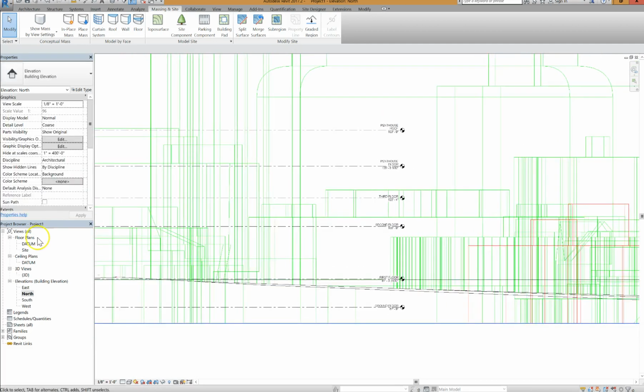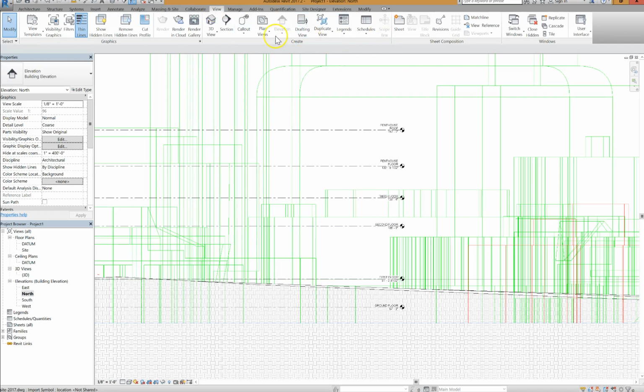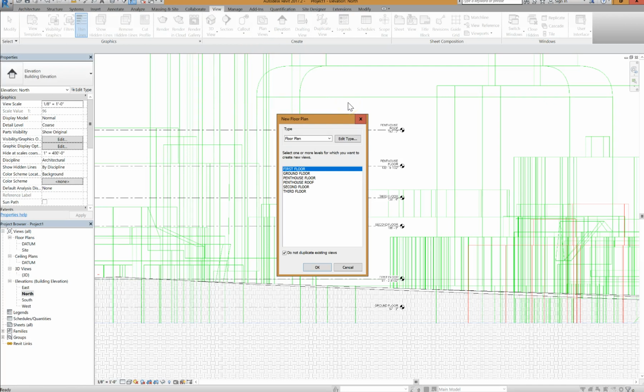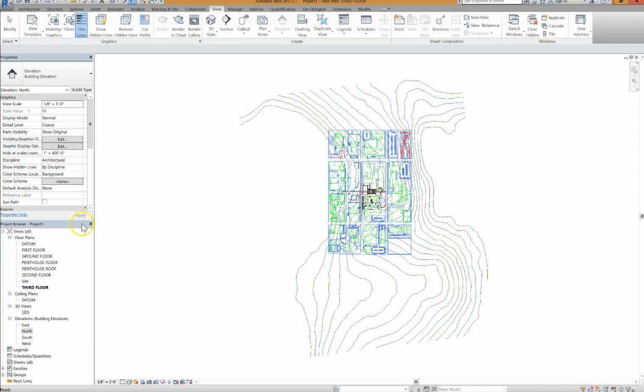And there we go. Now you'll see I don't have floor plans for all these levels. So what I'm going to do about that is make them. You just go to View, Plan Views, Floor Plan, and it's going to show me all the levels I don't have floor plans for. I'm probably going to want one for each of these. Alright, so now I have a lot more floor plans.